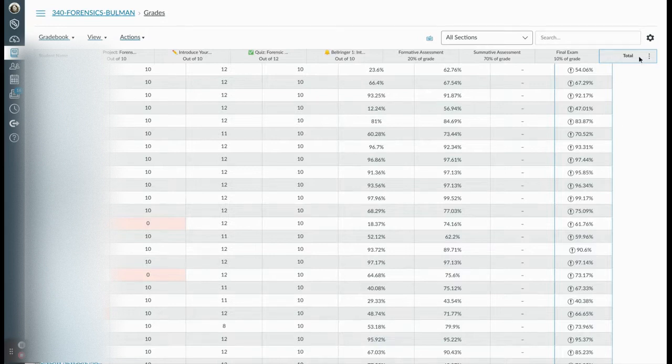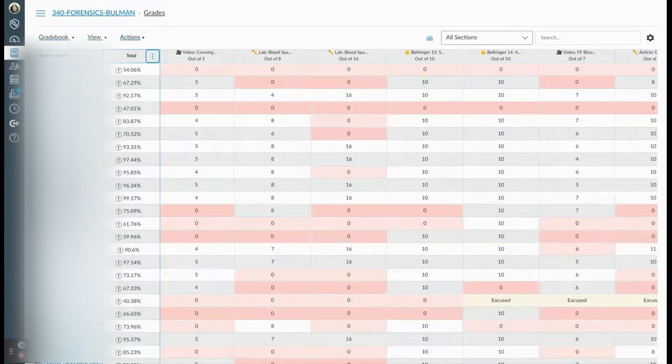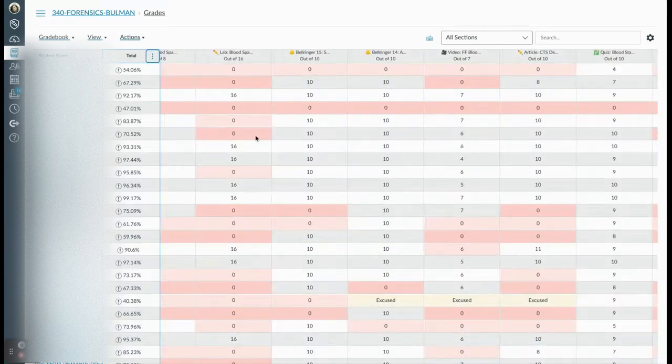All you need to do is go up to the total column kebab button and select Move to the Front. It will automatically jump that column back to the front so that you can see the score immediately next to the student names. You don't have to do that every time. You just have to do it once a semester. So set it up when you first start your gradebook, and then you'll save yourself from having to scroll to see what their total grade is.